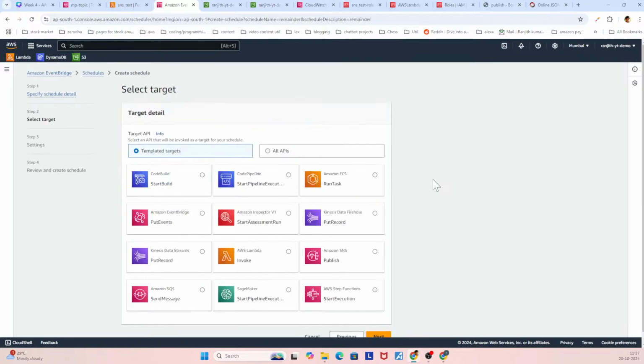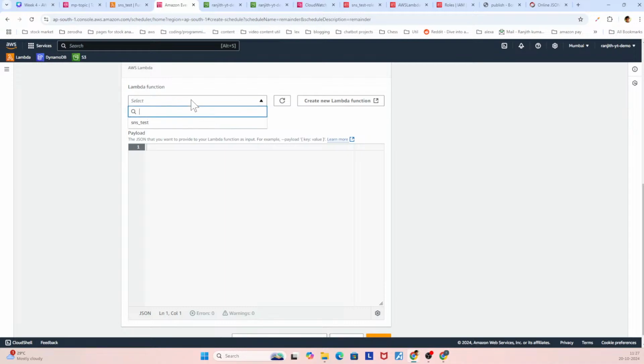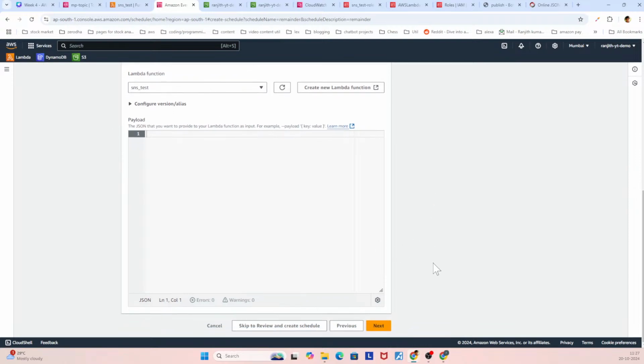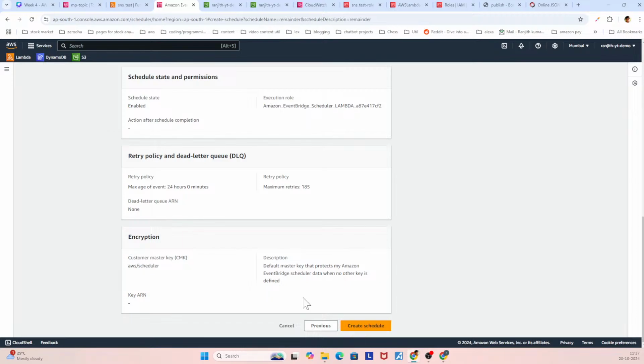And here is the thing where you have to configure. Let's select Lambda and select the Lambda function. We'll create a new Lambda function for doing this. Okay, I'll just select the same Lambda and I'll delete it once and for all. Skip the review and let's create the schedule.